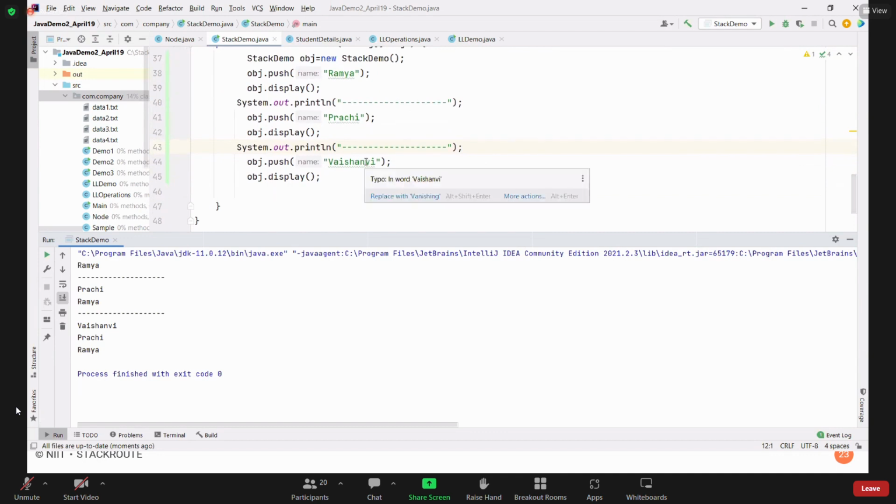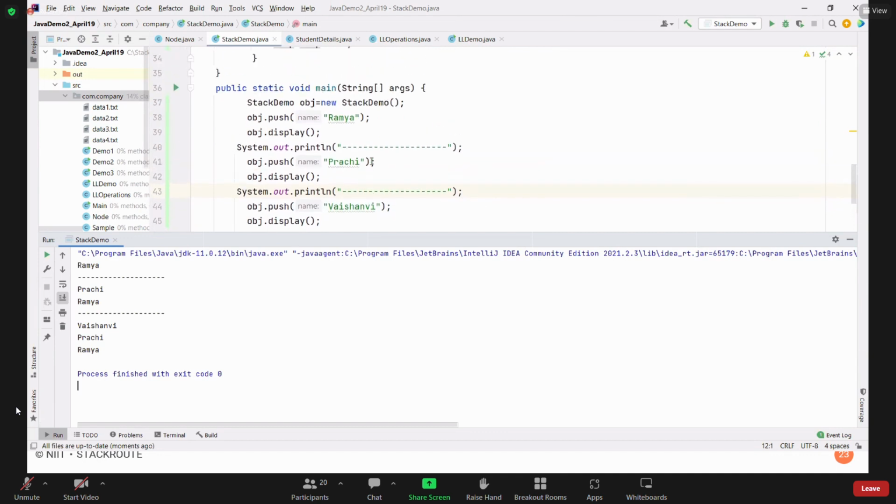I thought display is called once, but I called display thrice to show you every time a value got inserted. So guys, for the first time, object.push, I am inserting Ramya. When I try to display my list, I'll have Ramya alone, and Ramya is the top node. Is that clear? Then if I insert Prachi, whatever we discussed in the diagram, the same is there in front of you. Already I have Ramya. On top of my Ramya, Prachi will be inserted. So Prachi's next will be Ramya, and Prachi is the top node.